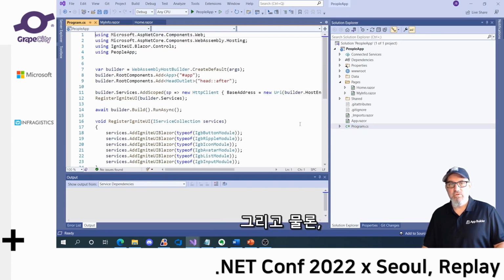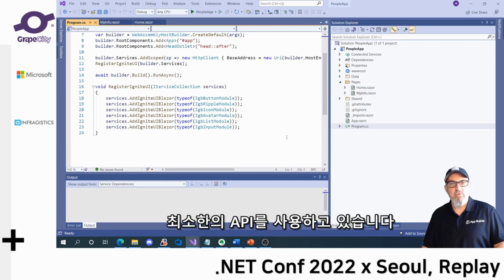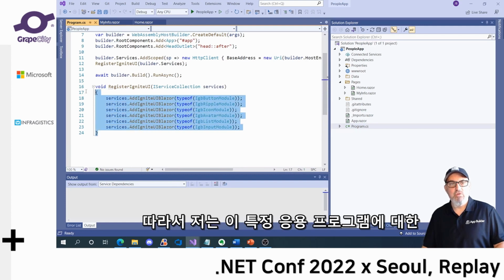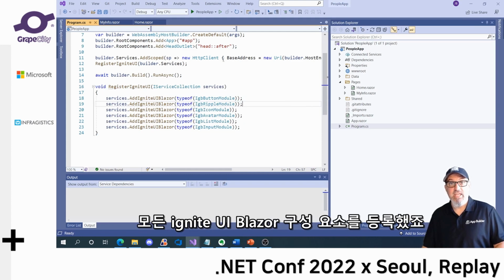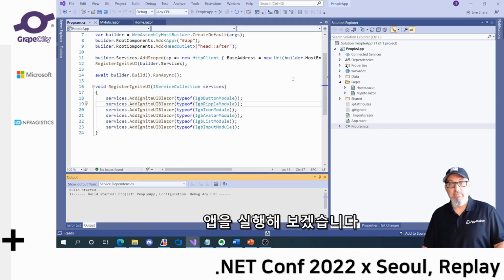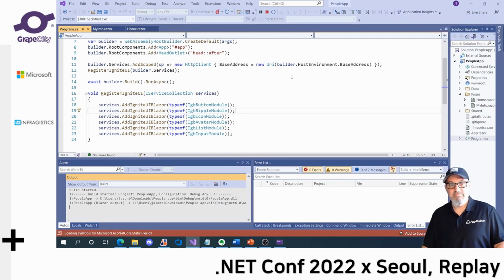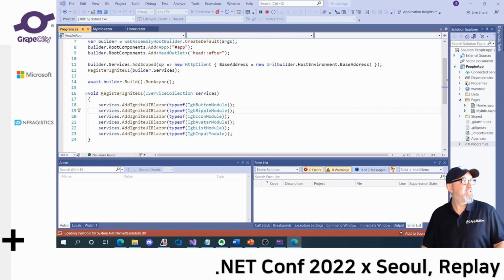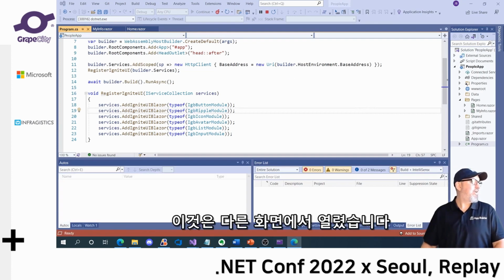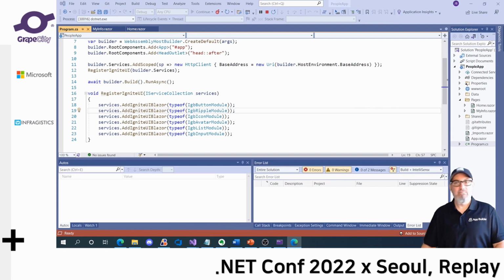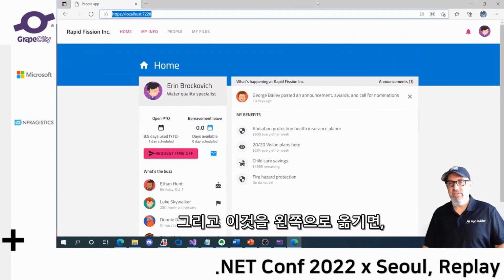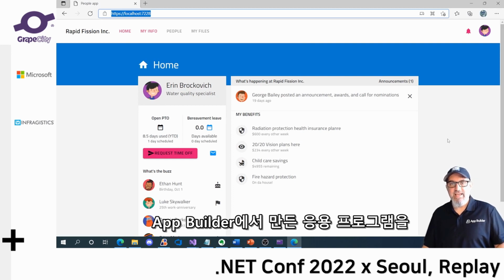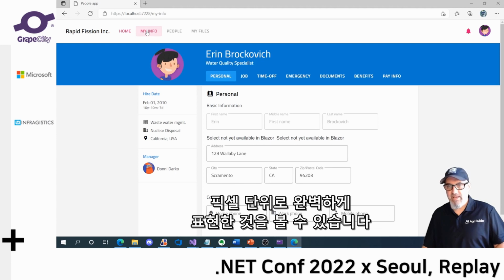And then, of course, this is using the minimal API. So I've registered all of the Ignite UI Blazor components for this particular application. Let's go ahead and run the app. This opened up on my other screen here. And if I move this over to the left, you can see that I have a pixel perfect representation of the application that I created in the app builder.